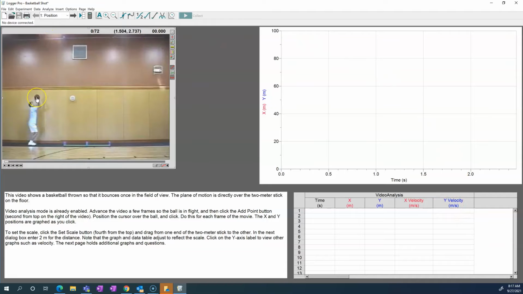Now what we're going to do is we're going to put a dot on the basketball as it travels after it leaves the hand. So this looks good right here. Come over here to these little buttons again, select the second button, and you're going to pick a spot on the ball, and you're going to always click on that spot. I'll try to make it the middle.